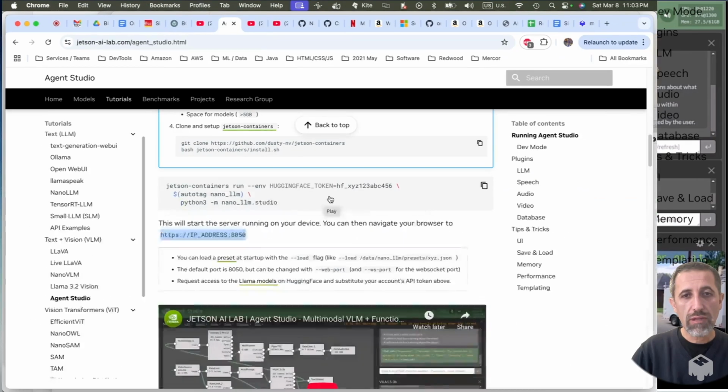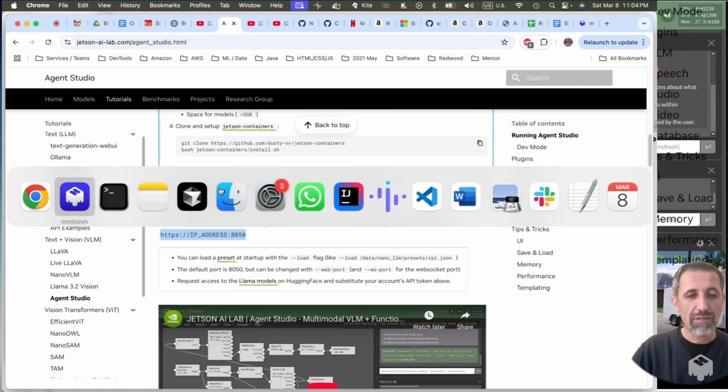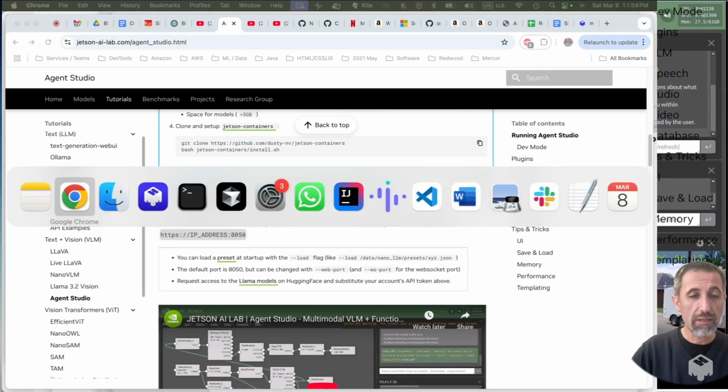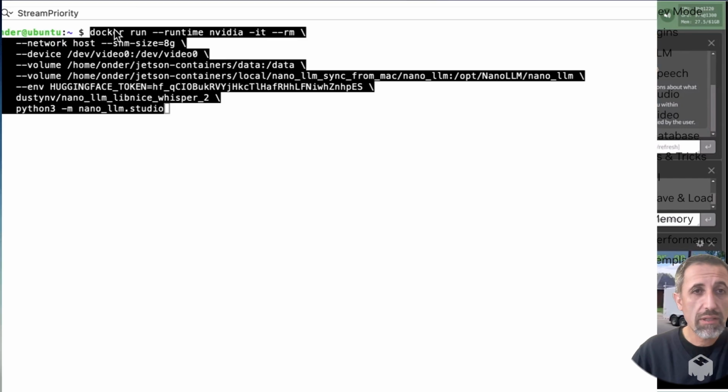Now, when I tried to run this, I hit a few issues. It wasn't that straightforward, so I ended up doing some customization. The command that I end up running is a little bit different. I mount, especially, the video device. I use an SSD card, so I mount the SSD, so you're not using the memory on the device, but the SSD to store your LLMs because they take a lot of space.